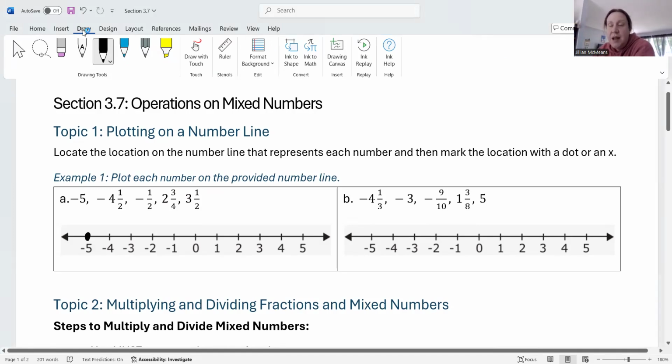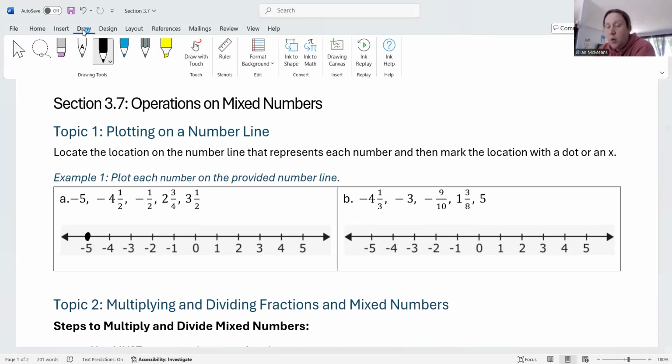That one's easy. Now, for -4.5, when you're on the negative side of the number line, you have to be really careful how you plot these. -4.5 is less than -4 but greater than -5. So we want to plot halfway between -4 and -5. So let's do this one in blue, and we'll say this is -4.5.